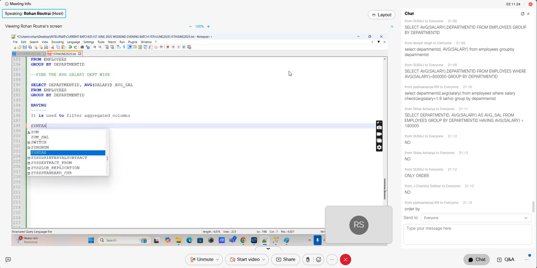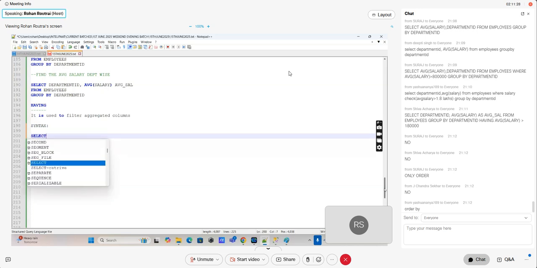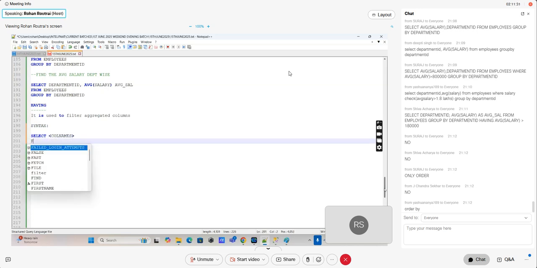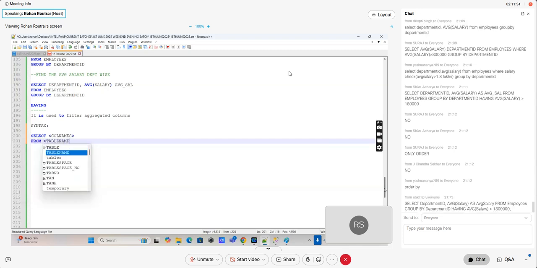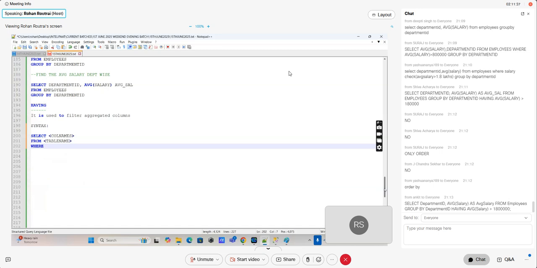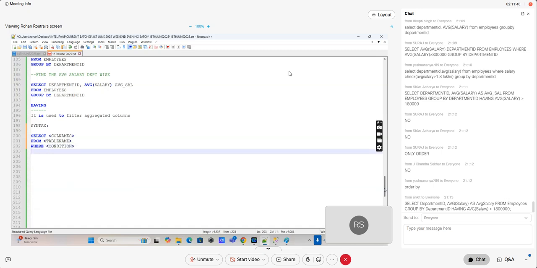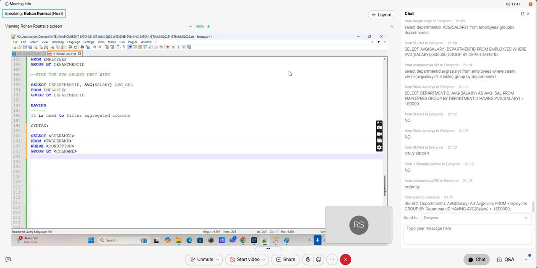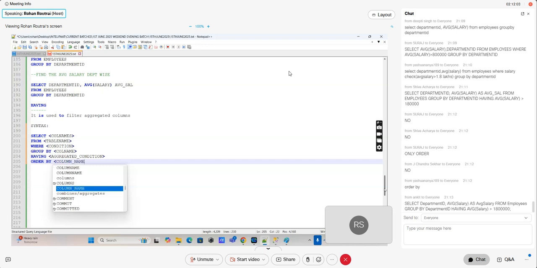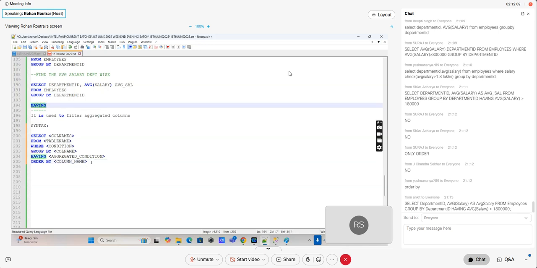What is the syntax of this? Syntax is select column names from table name where condition group by column name having aggregated condition order by column name, right?